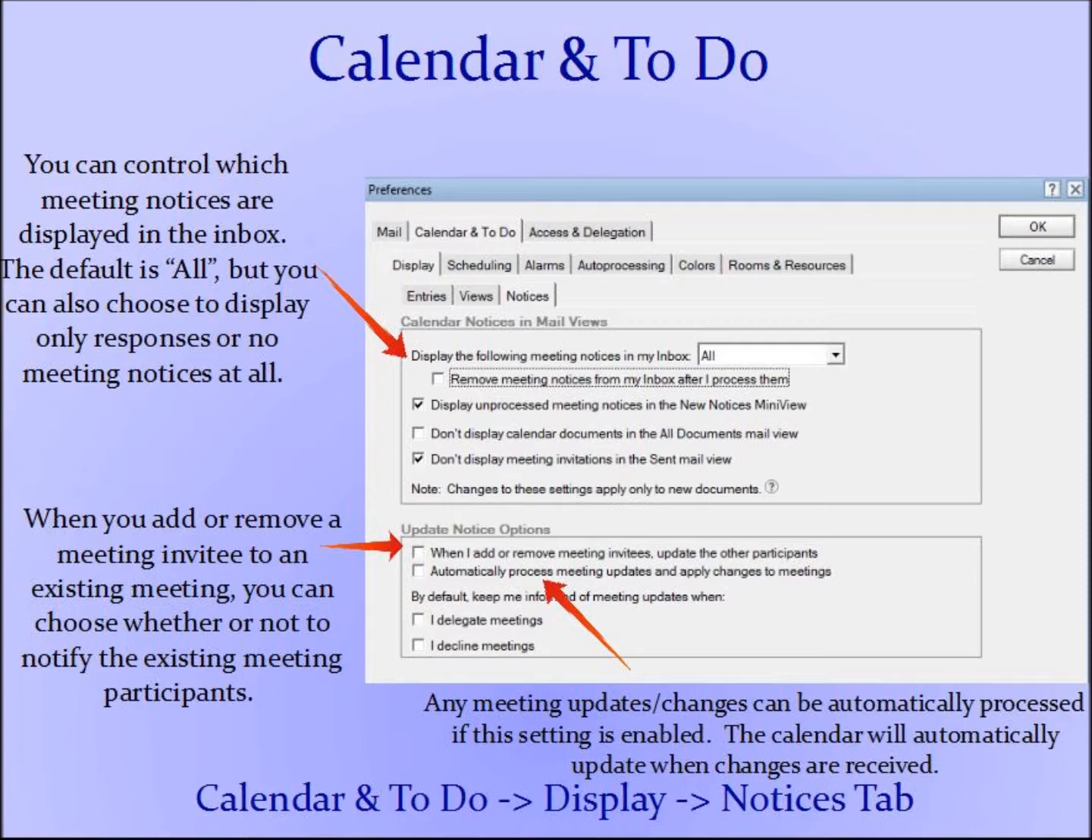In the Update Notice Options section, there's a preference you can enable that will notify existing meeting participants whenever you add a new invitee or remove an invitee from an existing meeting. The next option says automatically process meeting updates and apply changes to meetings. This setting will allow the calendar to automatically be updated when changes to a meeting are received.